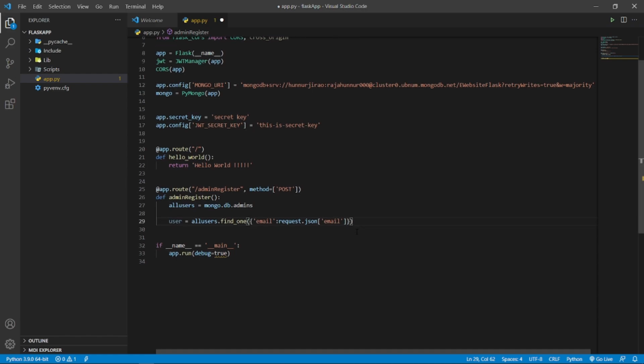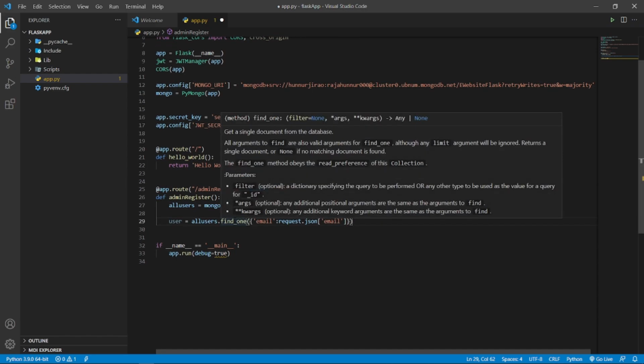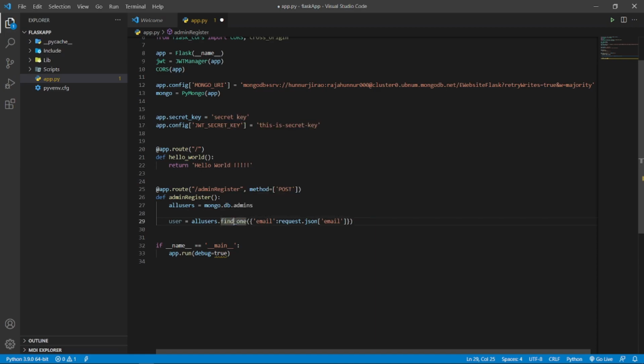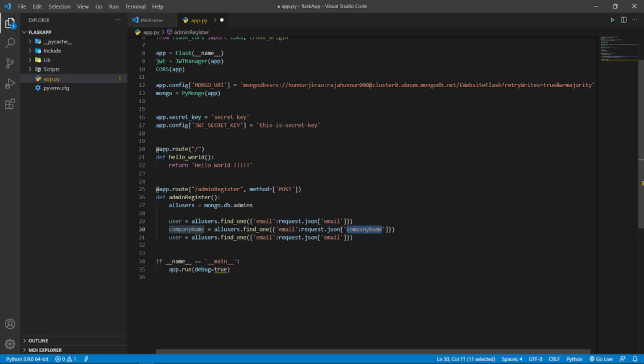Similarly, we will also check that the company name as well as the phone number should be unique, so I'll just copy and paste it two times, and here we'll make it company name, and here it should be company name, here also it should be company name. Similarly, I'll make it phone number also; here it should be phone, here it should be phone. This is so that if any of these three exist, then we should return an error here, because the email id, company name as well as the phone number should be unique in our database.